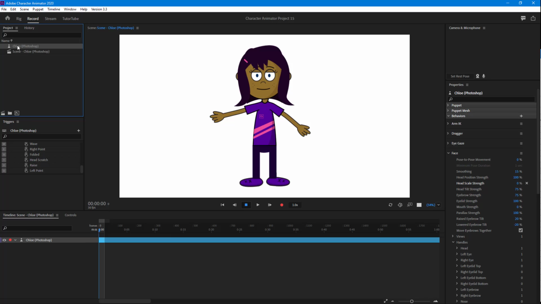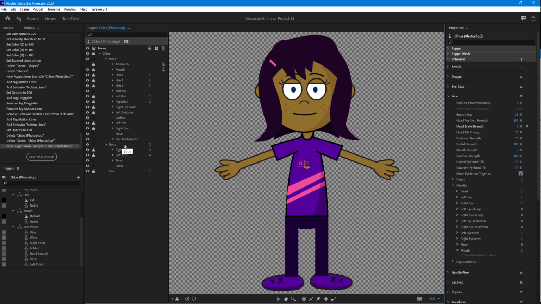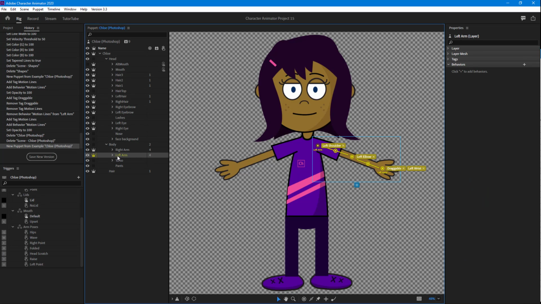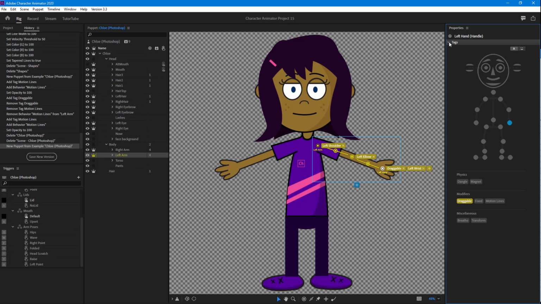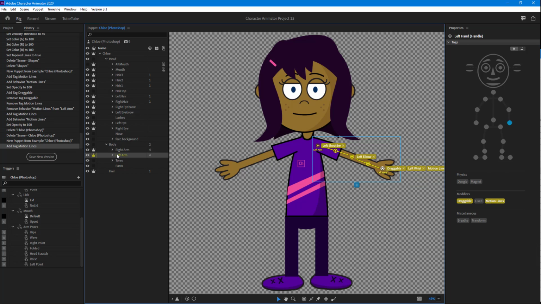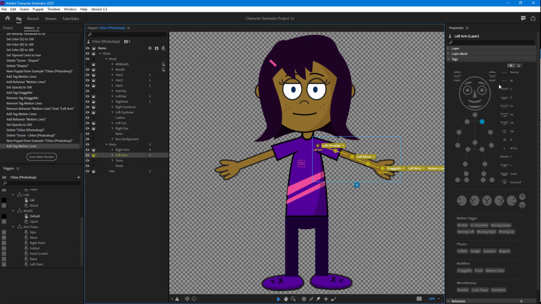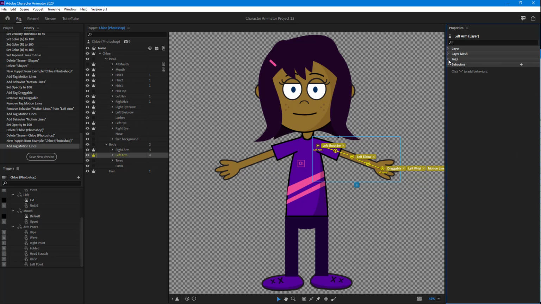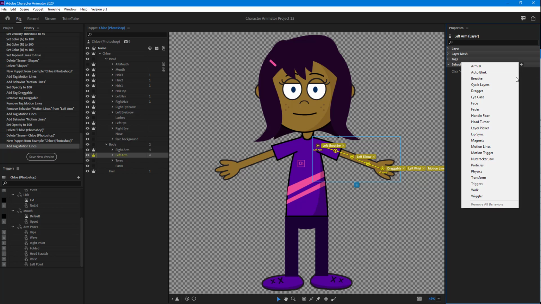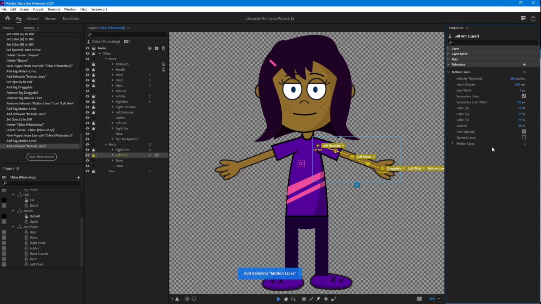So what I'm going to do is add a motion line over here on her hands. To do that, I'm going to go inside the puppet right here, and then over here, I'm going to go onto the left arm. So let's add in a motion line onto the left arm first. I'm going to click on draggable right here, and if I expand the tags, you can see motion lines is an option. But doing that is not enough. Now you have to select the left arm right here and then go over here onto the behaviors, and then what you have to do is enable motion lines right here.